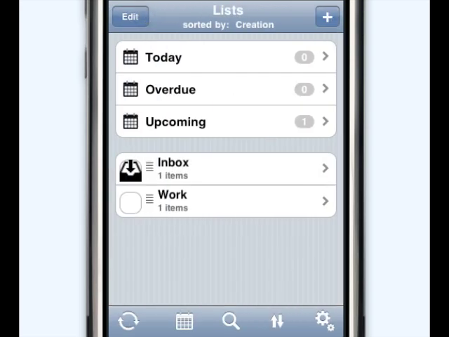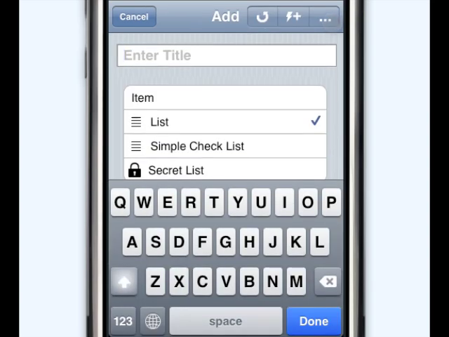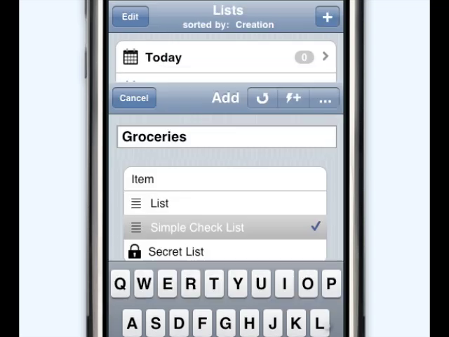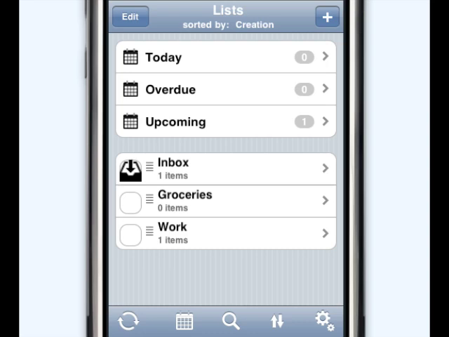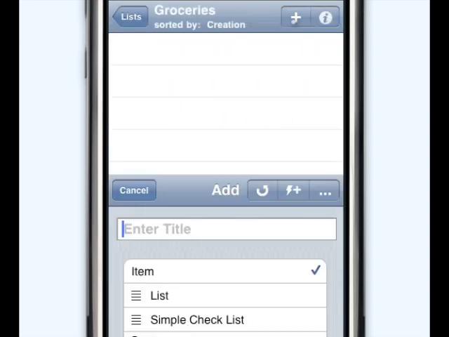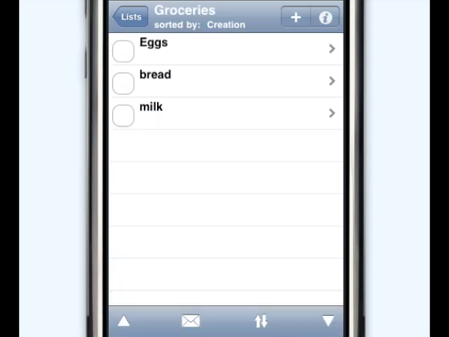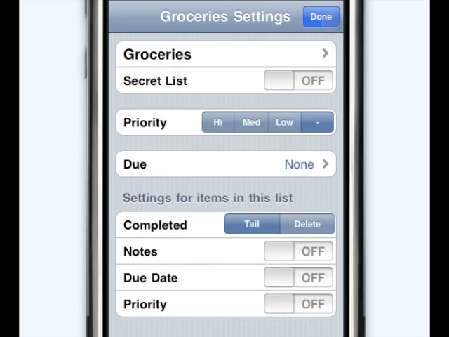How about creating a simple grocery checklist? Tap the Add button, choose Simple Checklist, enter name, go into Groceries list and bring up the Add screen. Add your items one by one without exiting the screen using the Repeat button. Tap Done after entering the last item. I will set a due date for my groceries using list settings.